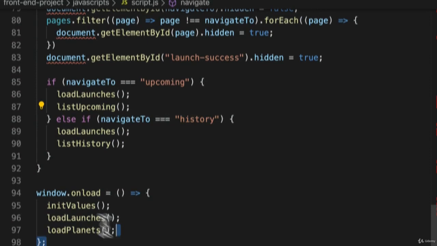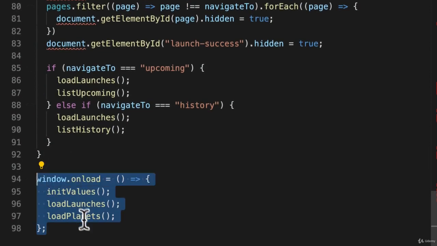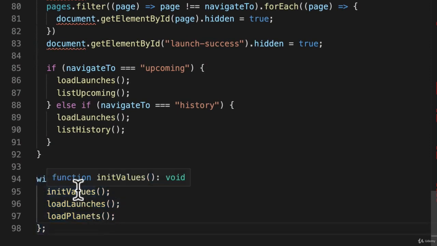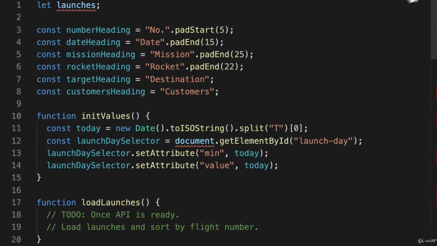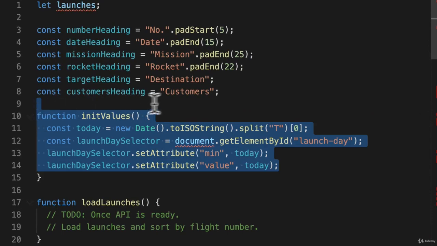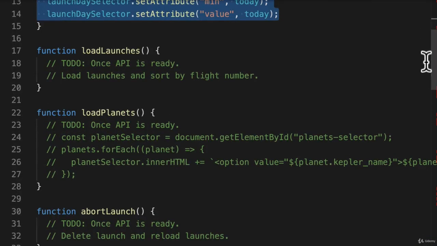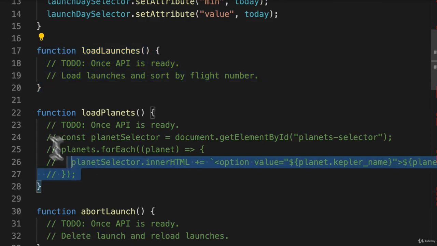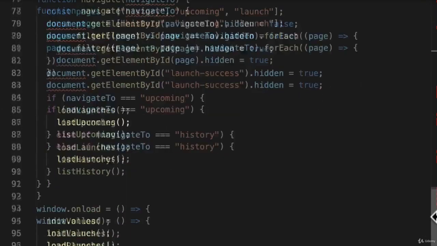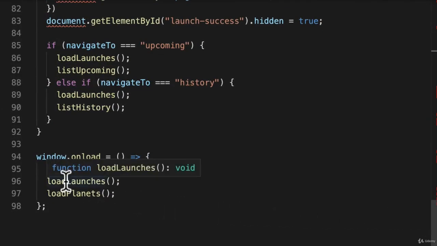And finally, we have the window on load method. So when this page is first loaded by the browser, we init those values with the calendar date, setting the minimum and the value as we saw up here. And then we load the launches and we load the planets, as we see here. So we make these API calls the first time we load the page as well, to make sure that we have all the data that we need.